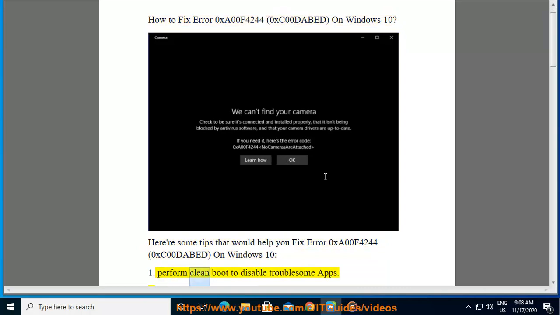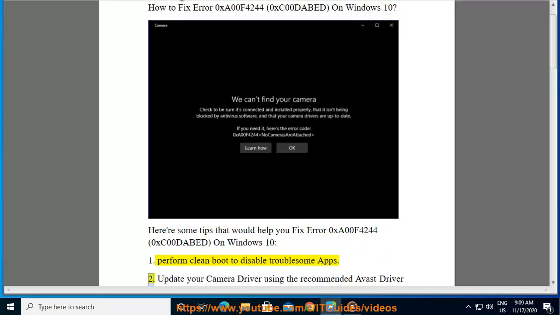1. Perform clean boot to disable troublesome apps. 2.